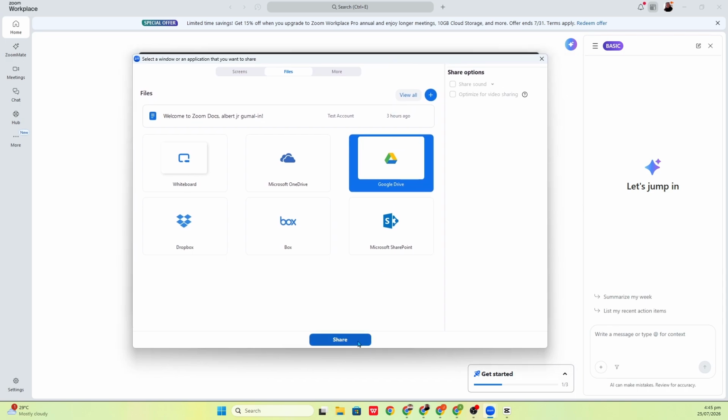Once your document is on screen, present it by scrolling through the content and keeping the document clearly visible for everyone in the meeting.